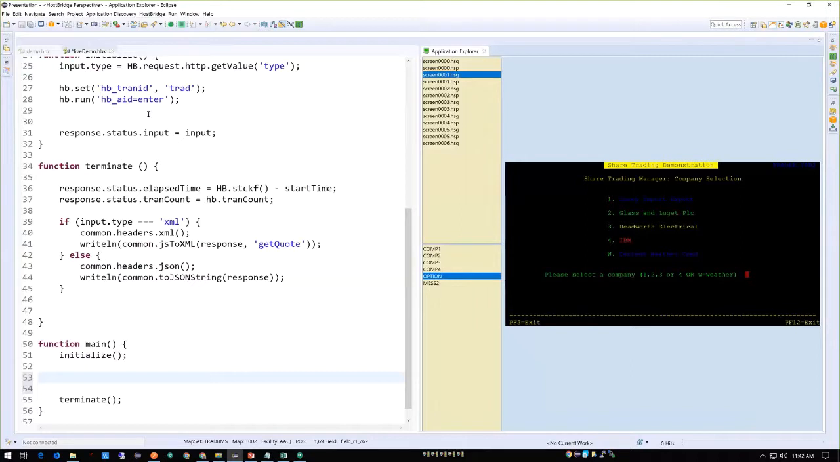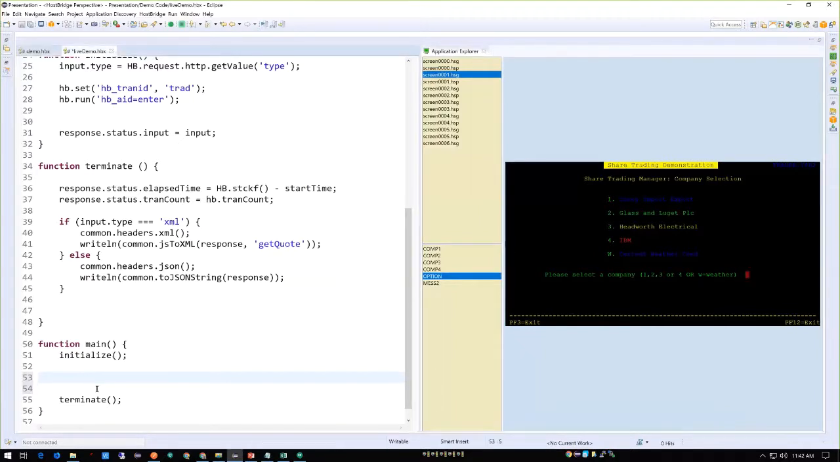All right. So now I need to fill in these fields on the screen, and I'm going to do that by saying HB set. The field I want to fill in is option. And right now I'm going to hard code a 1 in here. We're going to fix this so it's variable in a minute, but right now I'm going to hard code it. And I'm going to say HB run, HB underscore AID equals enter. And with that, it's going to navigate to the next screen.